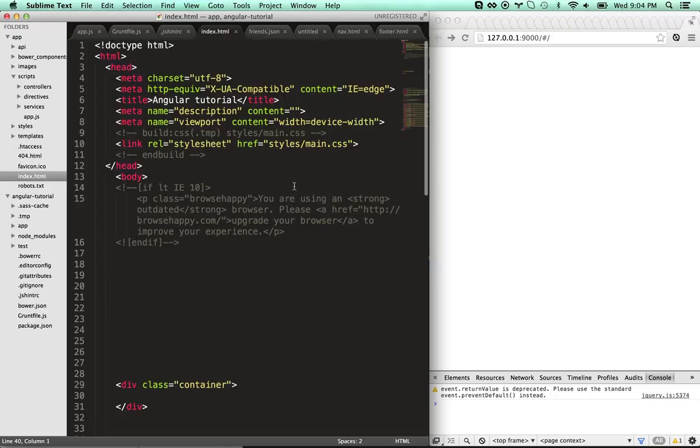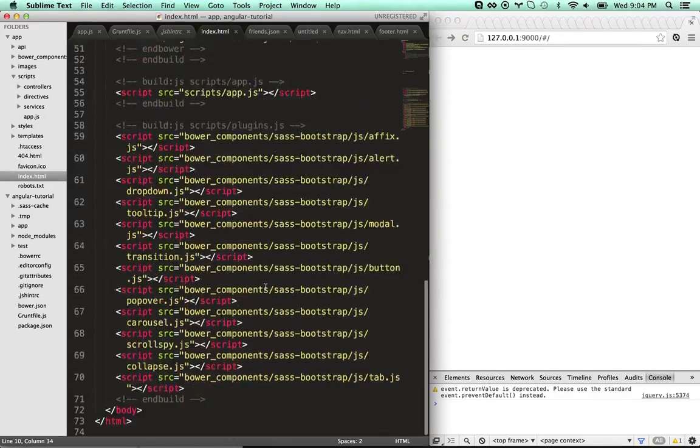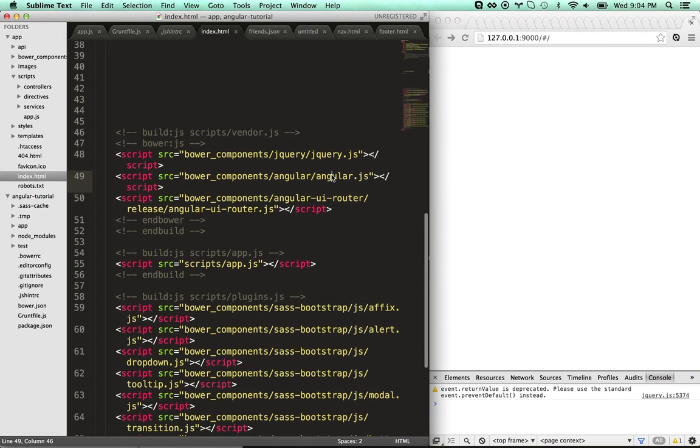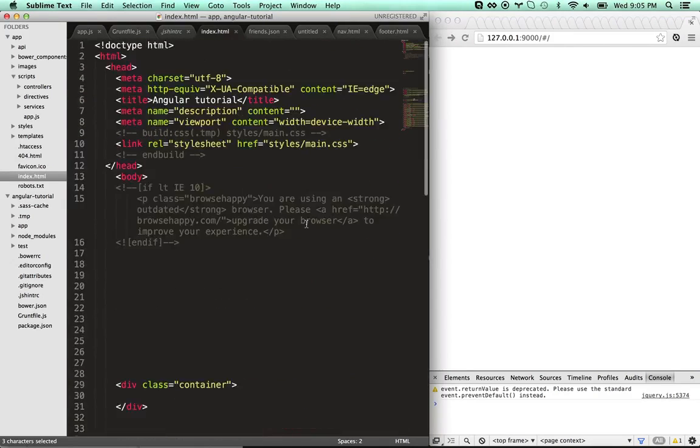So here's my index HTML. What we got here, just importing a basic style sheet, nothing fancy. I'm importing jQuery, Angular, and I'm going to be using Angular UI Router, which is an add-on routing system, which is definitely, so far anyway, the way to go with Angular. And the only JS file I'm including is app.js so far, and then some Bootstrap stuff.